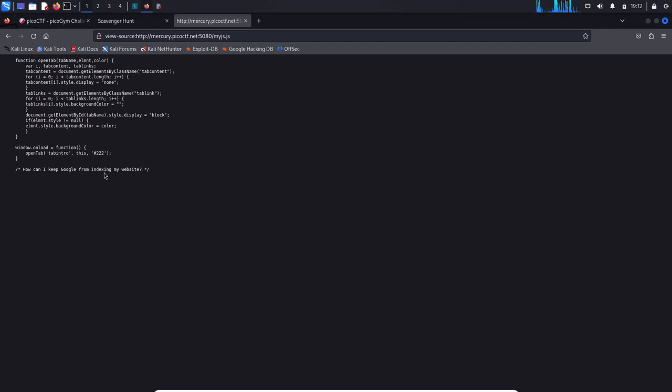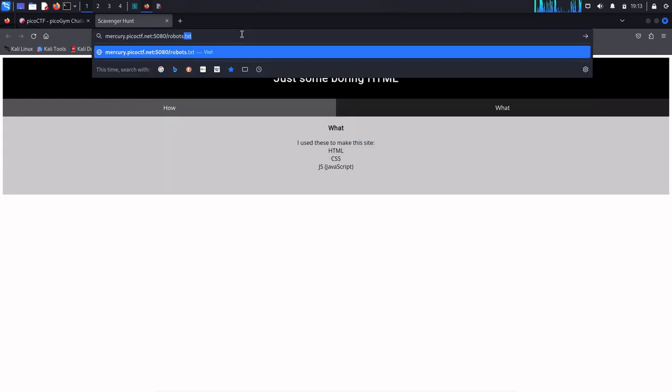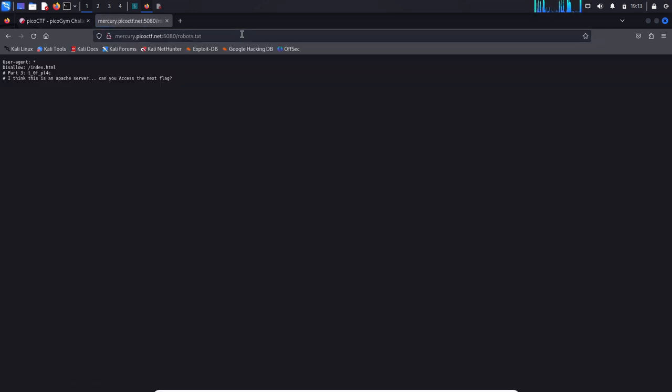Okay, so basically the file that they want us to look for is the robots.txt file, because if you don't know already, you can use this file to stop certain pages from being indexed by web crawlers. So that's what that means. If I press enter on that, it says disallow index.html, the part 3. Okay, so we got part 3 of the flag.